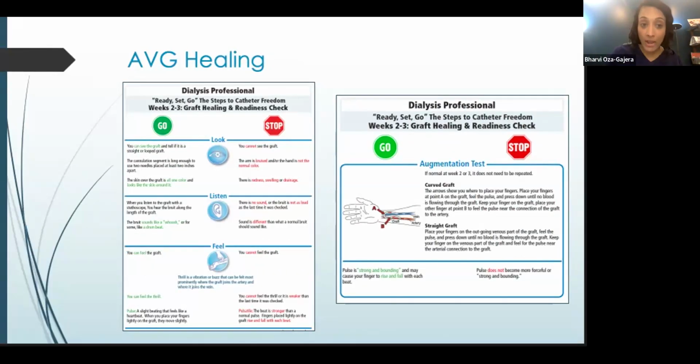So if we're switching to graft healing, this is a patient who has had a graft inserted into their arm. What do you look for? Grafts are ready to go really as soon as the scars are all healed. You just want to make sure that the tunnel is in place and that there's not a lot of swelling around it, and that the scars from the actual insertion site are all well healed before we start to stick a graft. But other than that, they're pretty quick to use.